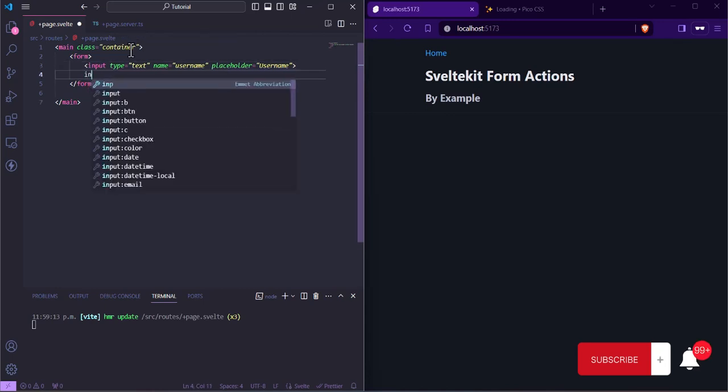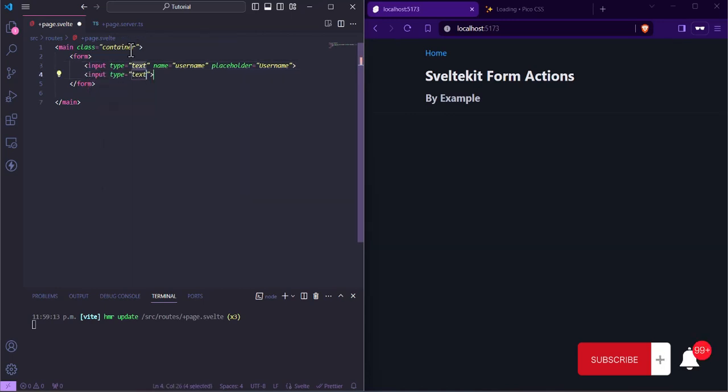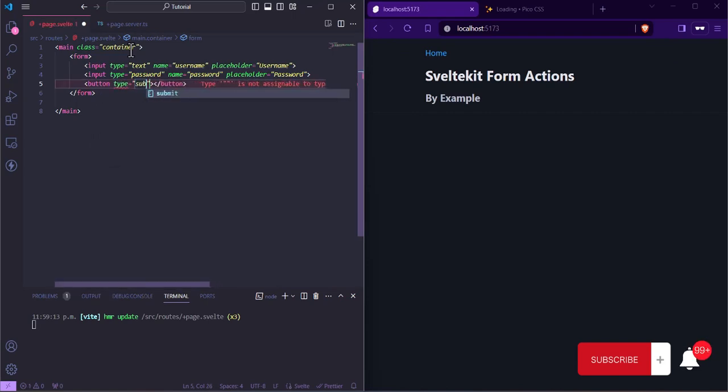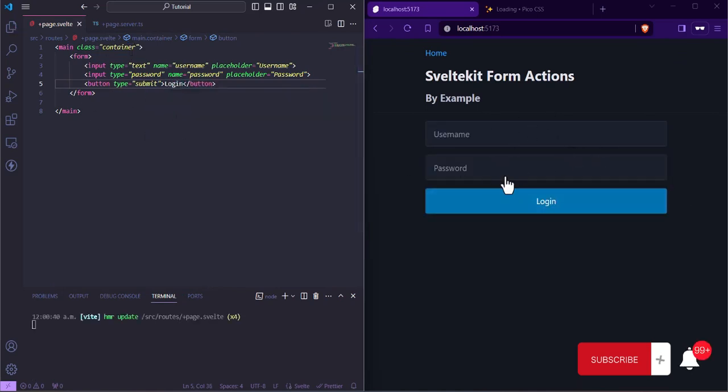And we're going to create another one, but this is going to be password. The type is password, and the name is going to be password, and the placeholder is password. Then we'll create a button of type submit, that says login. Now, we already have our form.